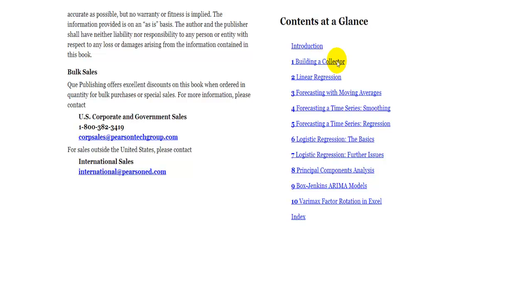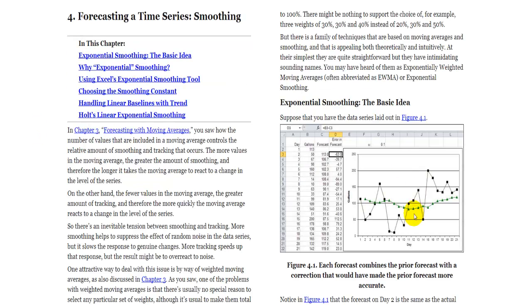Okay, after we get the data, we're going to learn about different techniques for predictive analytics. We start out with linear regression, forecasting with moving averages, and forecasting a time series, and we're going to use a technique called smoothing. Let's see if I can get a picture of a time series. So this is called a time series.